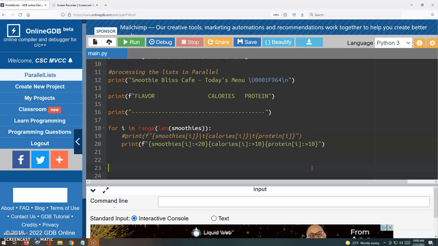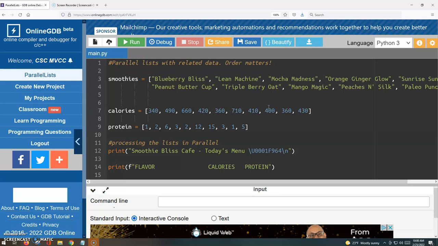Okay, so now we are going to look at parallel lists. Your book does touch on this concept, but they don't really spend much time on it. So basically, I have my original smoothie list of flavors, but I've added two parallel lists here in parallel with those original flavors. So we have a calories list, which contains the calories per smoothie, per serving, or whatever.